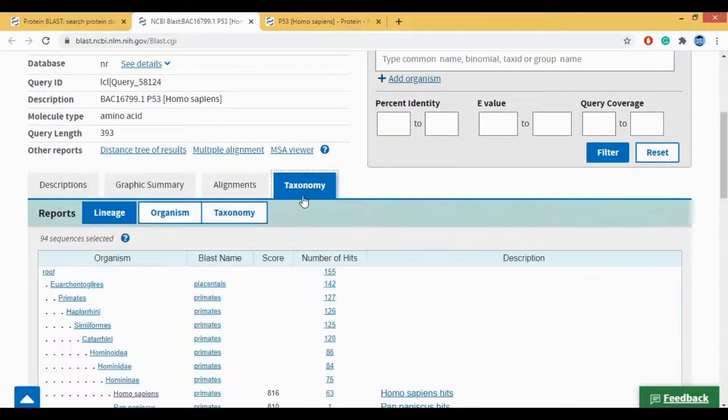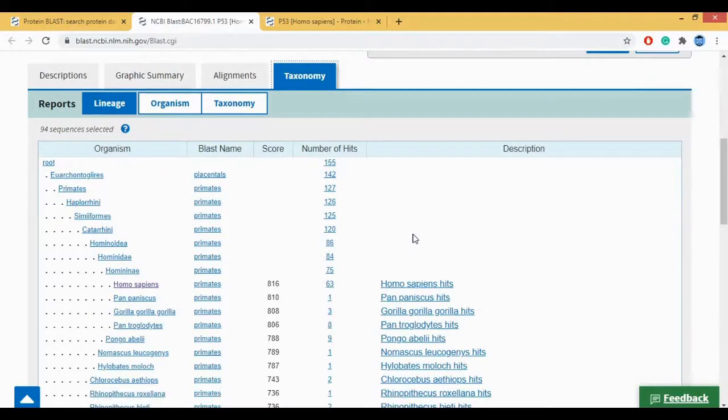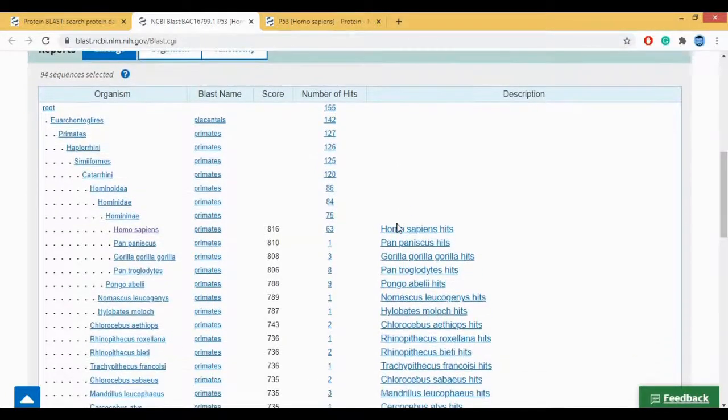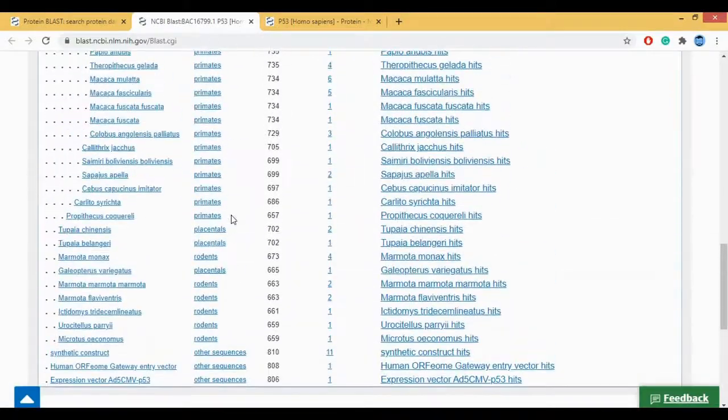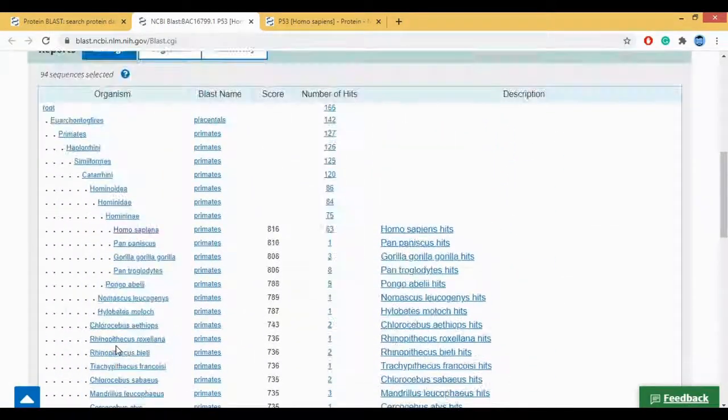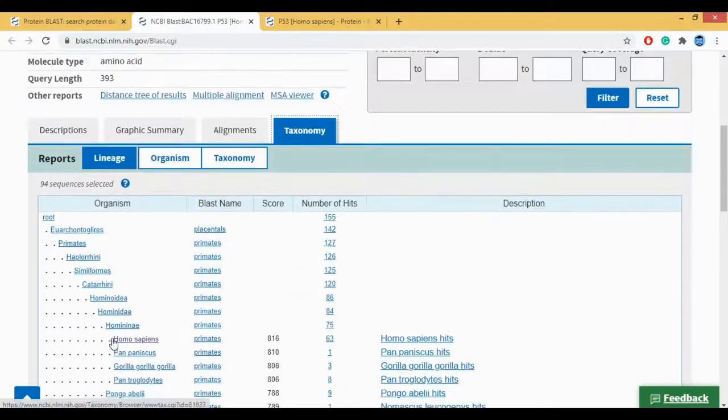And finally is the taxonomy. The taxonomy here indicates the organisms from which the hits, the 94 hits that we have got, belong to. There you can see the varied array of organisms.